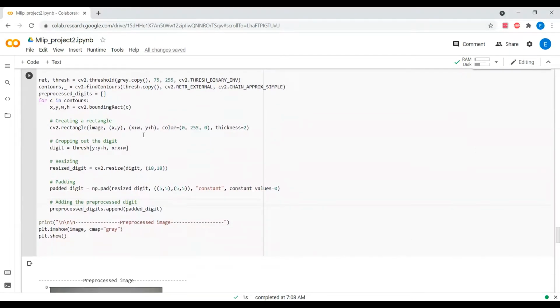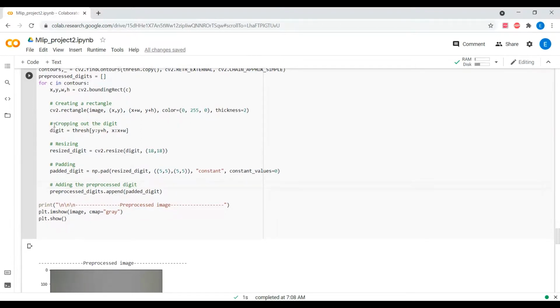Now we have the digits, but we have to modify them further so that they become a lot more similar to the images present in the training data set. So here we are creating a rectangle around the digit in the original image for displaying the digits fetched via contours. And then we are cropping out the digit from the image corresponding to the current contour in the for loop.